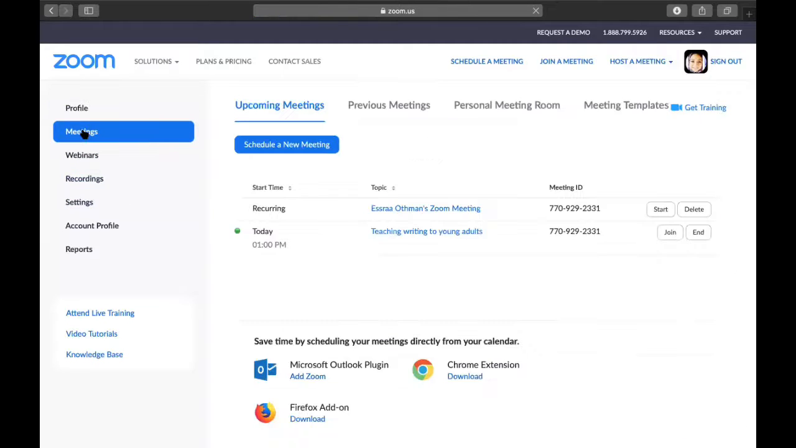When it comes to meetings, you have different tabs here, starting with upcoming meetings, if you have a meeting that is already planned in the future, previous meetings, and personal meeting room, if you're going to meet with someone one-on-one. There are some meeting templates. Of course, if you feel lost or confused at any point, you can ask for a training from here, and Zoom can send you videos and tutorials about using Zoom. So let's start with the simplest option in Zoom, which is schedule a new meeting.